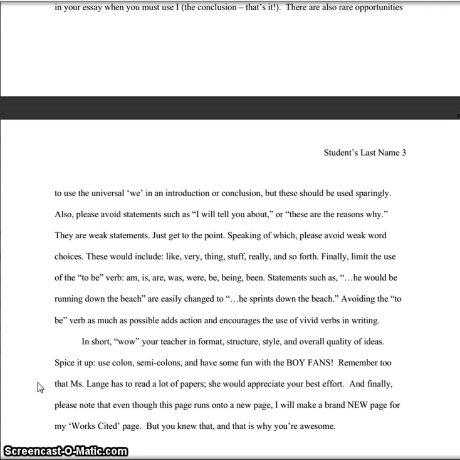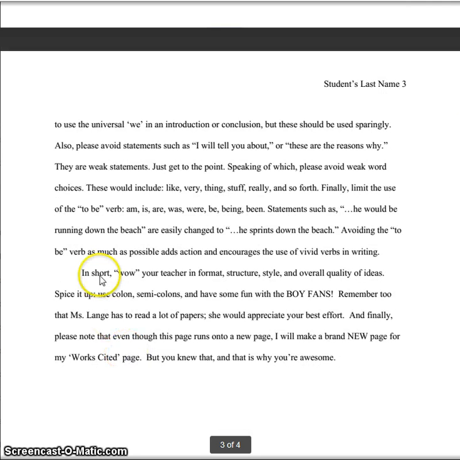Speaking of which, please avoid weak word choices. These would include like, very, thing, stuff, really, and so forth. Finally, limit the use of to be verbs: am, is, are, be, being, been. Statements such as, he would be running down the beach, are easily changed to, he sprinted down the beach. Avoiding the to be verb as much as possible adds action and encourages the use of vivid verbs in writing.